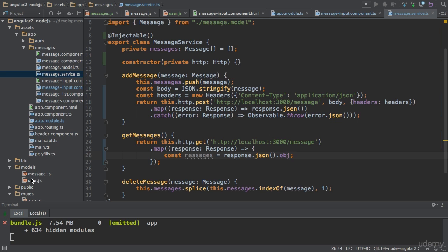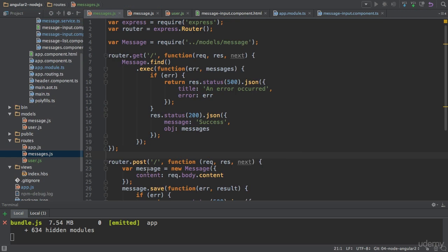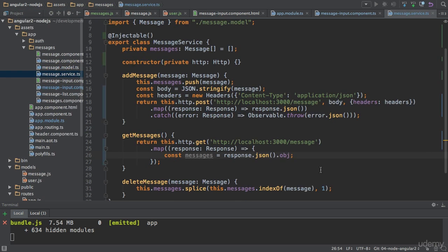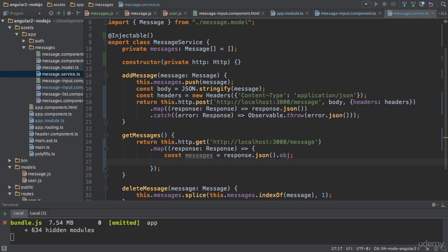Remember, this object field here is the field I'm setting up here when I'm getting my messages and setting up the object I'm returning. If I were to rename this to messages, then I would have to use messages on the front end as well. But here it's object. So these are the messages I got from the server.